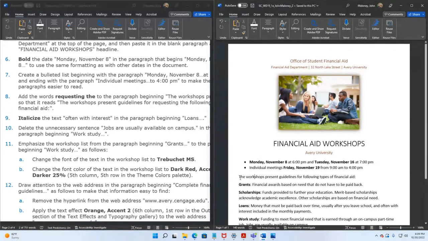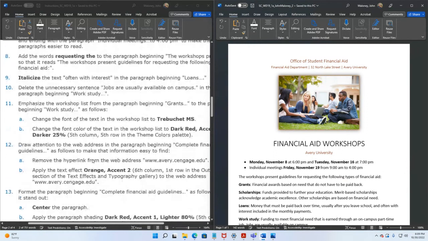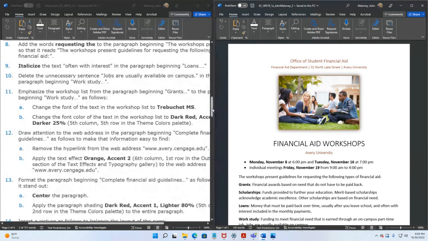So you see, here's where they have it, right down here. And they want "requesting the" after the words "guidelines for." So after "guidelines for," type "requesting the" and a space, and it's done. Hit the save. Again, verify that it's there in the bottom document.